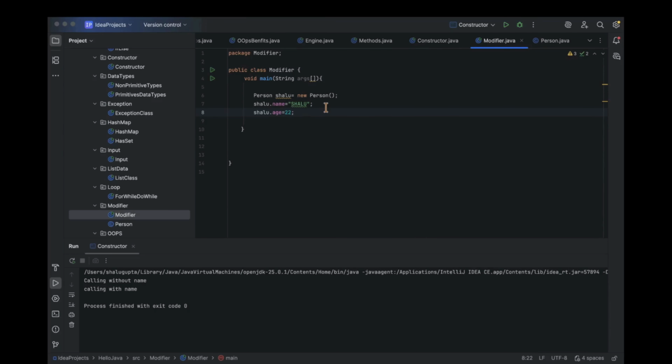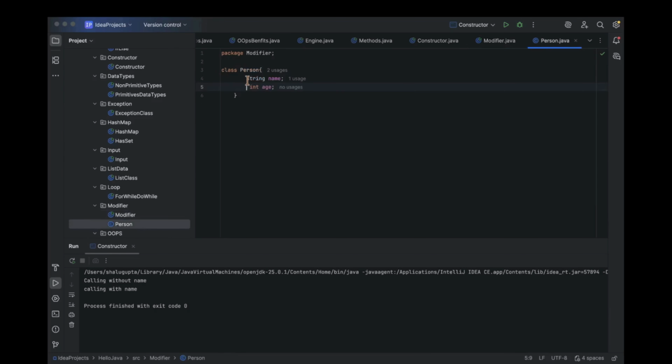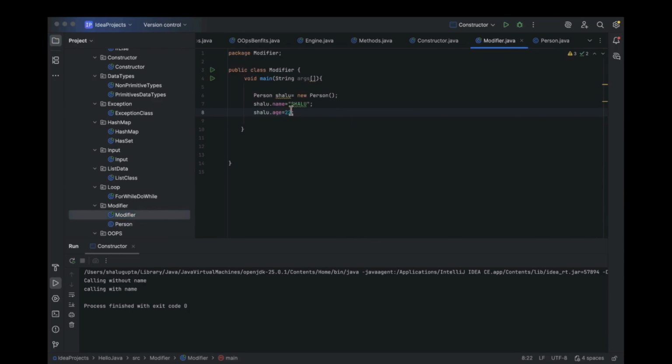Got it? So data hiding is also known as encapsulation. Let's suppose the data is public. I made it public first, and it's already public. Now if I modify it here, say minus 100, this is very dangerous.